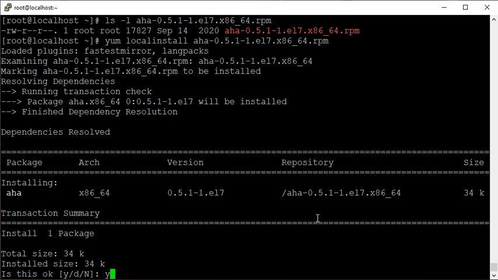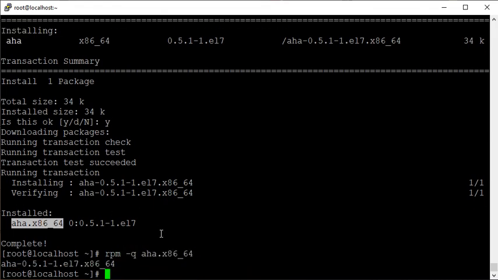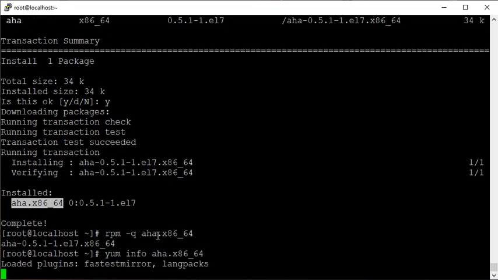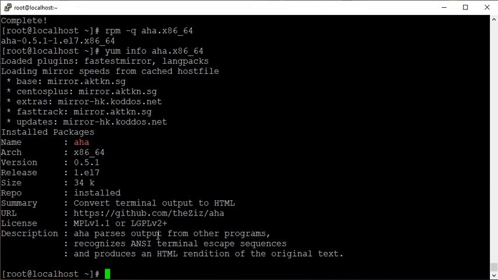Okay, yes, done. We can verify it by running the command rpm, for example, query for this package, and it is installed, right? Of course, we can use yum info also. What does it say? It says that it is installed, but it is not showing from what repository it is coming. So it is locally installed.